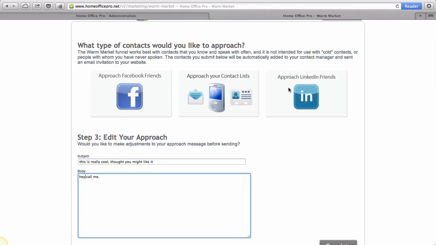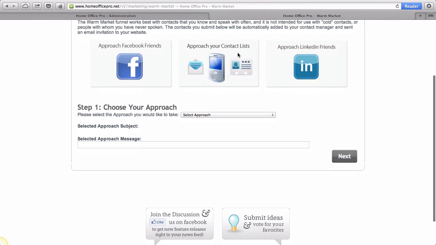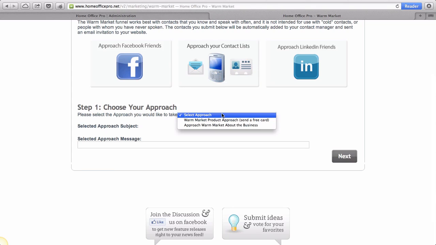They don't get added to the contact manager. They don't get any autoresponder emails unless they opt into your email list. Okay, which is different from if you choose approach your contact list. If you click on approach your contact list and you enter their email address into the system, this is now a contact that's in your system.